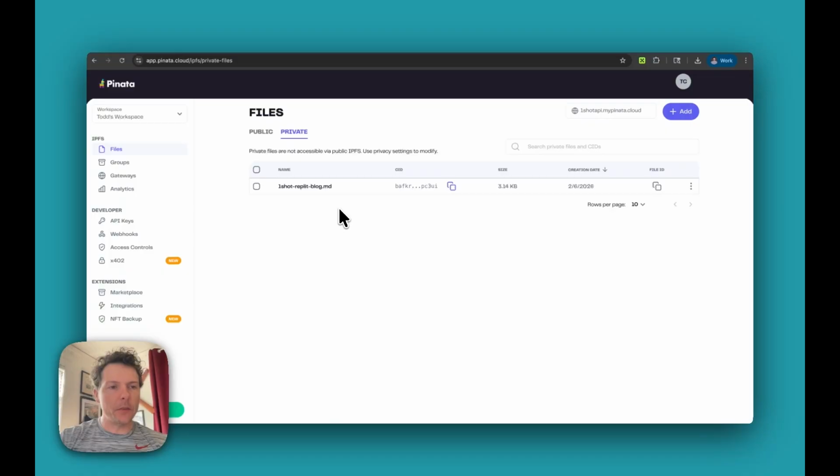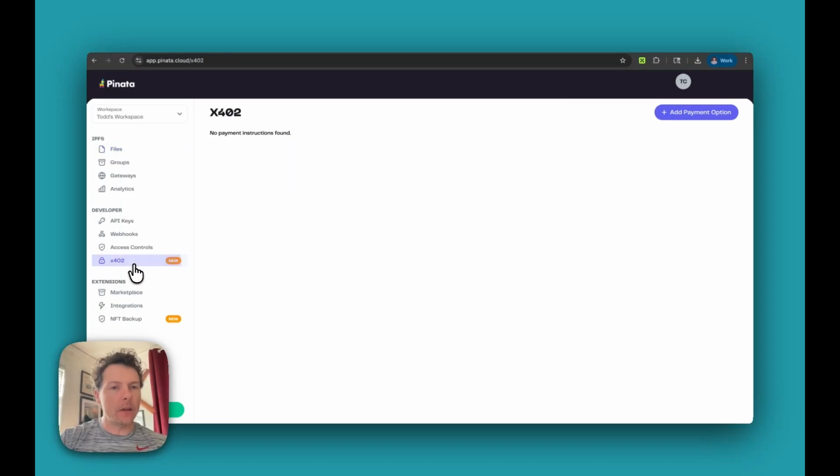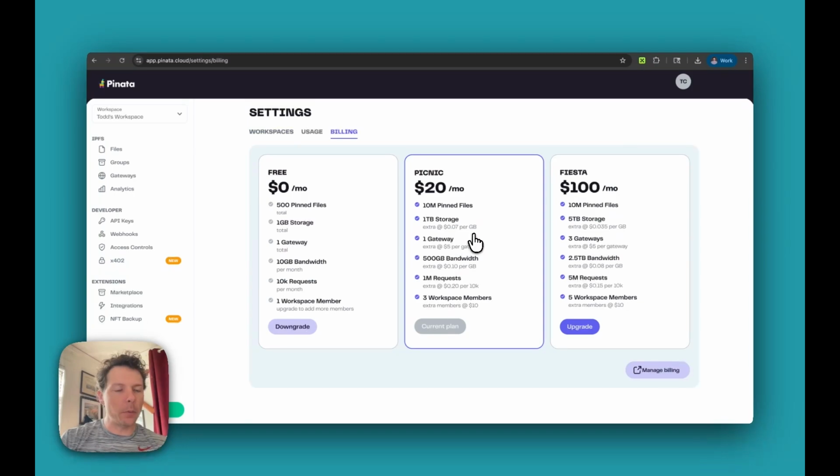Now that I've got this private file uploaded, I can attach this to an X402 payment method. And I want to use this X402 feature down here. And to do this, this is a paid feature, so you will need to sign up for one of the paid plans from the Pinata Cloud platform. So if you come over here and go to billing, they have 2 plans, paid plans available. There's the $20 a month and the $100 a month.